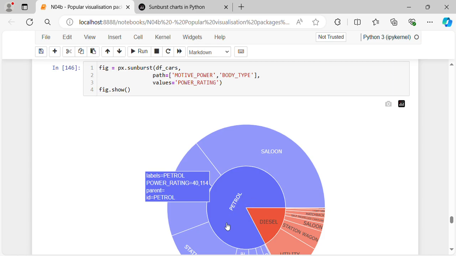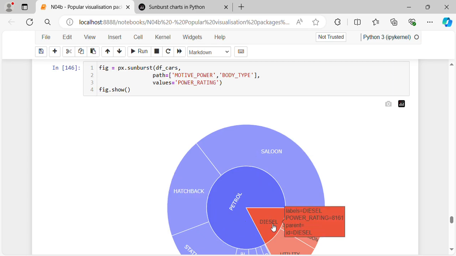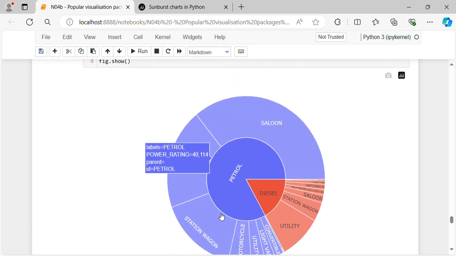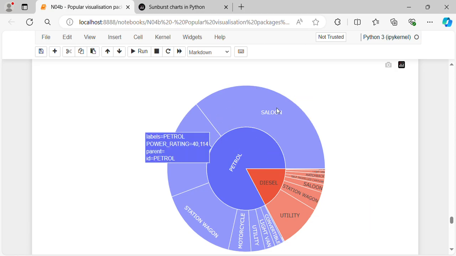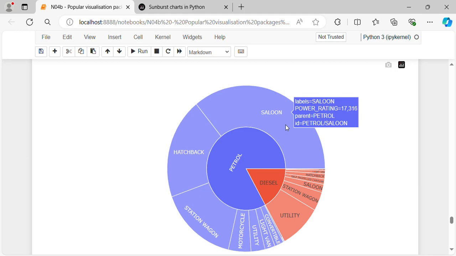And for the petrol vehicles, the petrol vehicles are higher compared to the diesel vehicles. And among the diesel vehicles, the utility body type is the highest in number. And among the petrol vehicles, saloon is the highest number of body types.